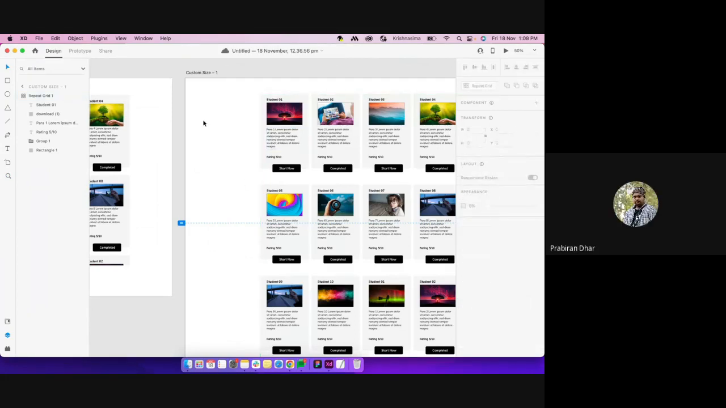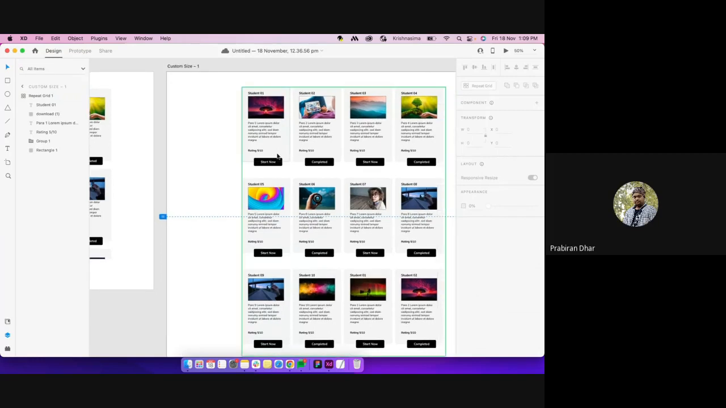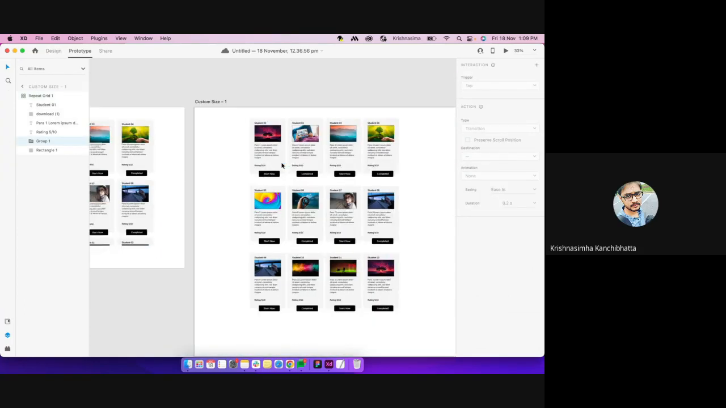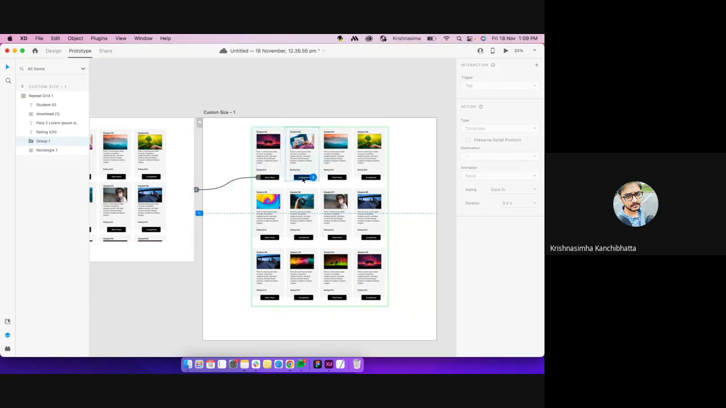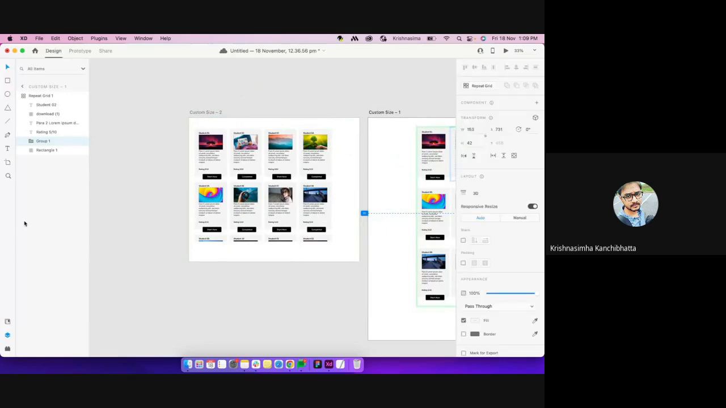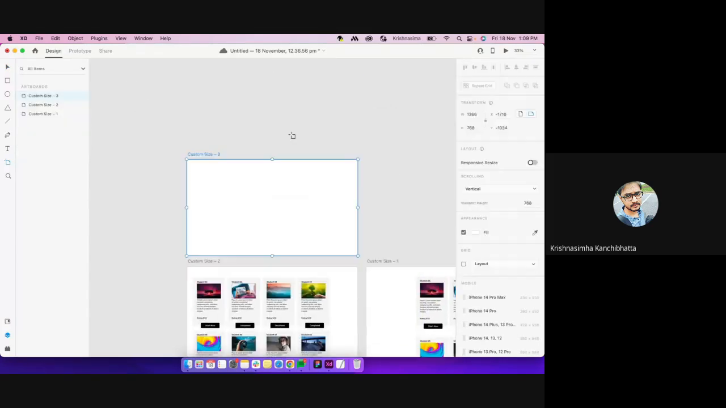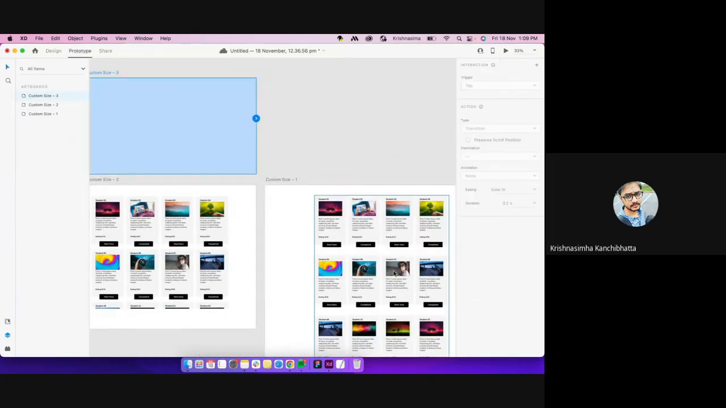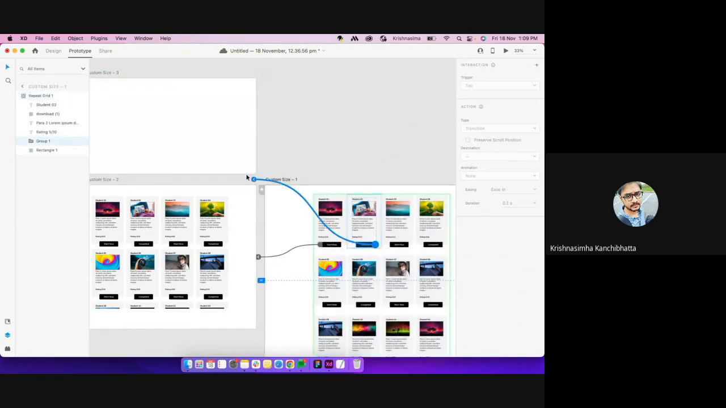Krishna, can I use multiple links from this repeat grid? Yeah, you can. Everything is a single button, right? Now you can have different links. This will have a different link. Let me create another artboard probably. Each can have a different link.